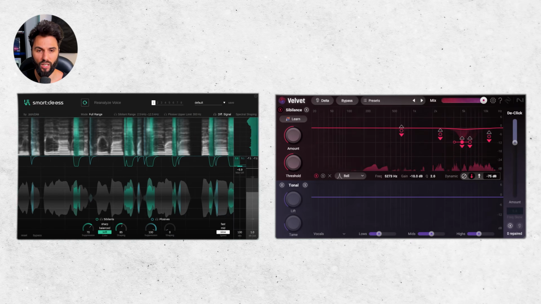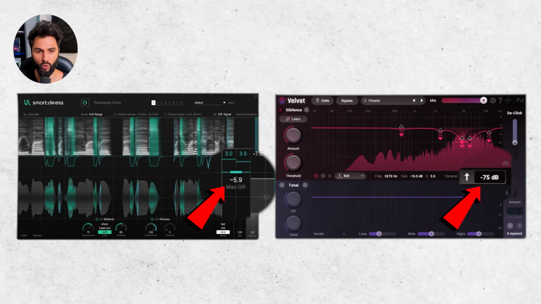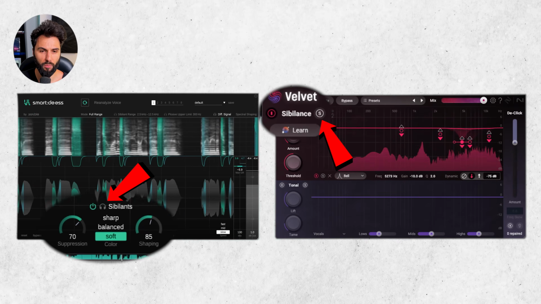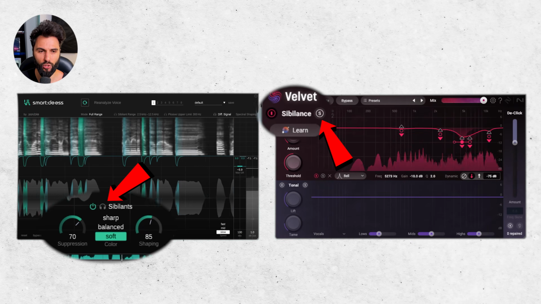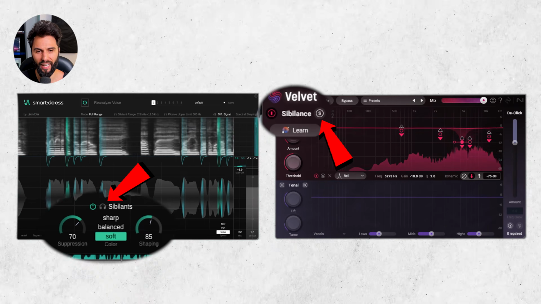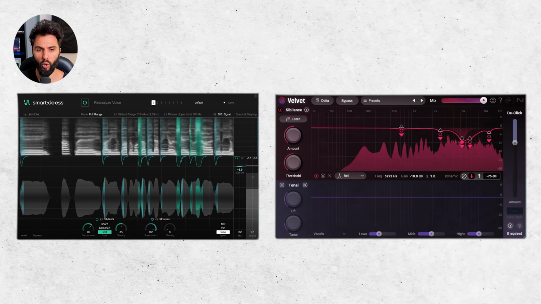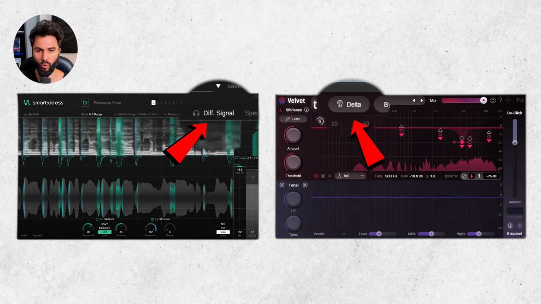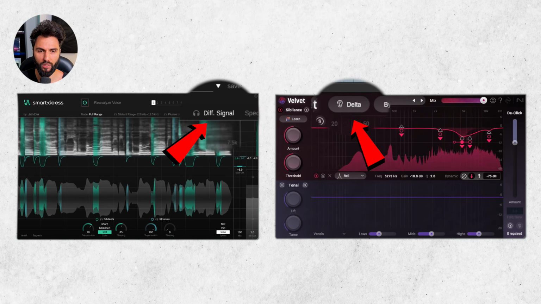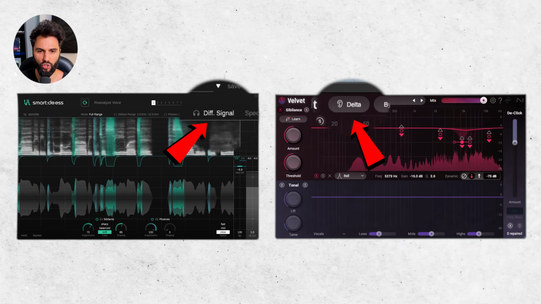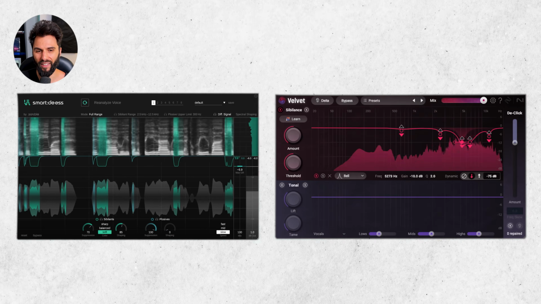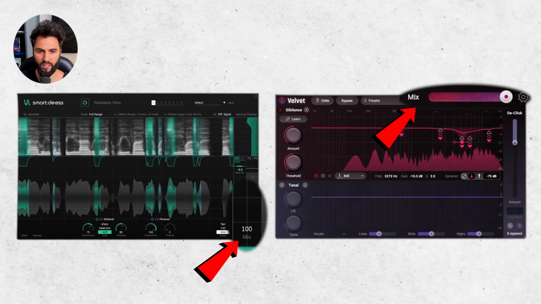Both plugins let you set a maximum gain reduction amount for the correction applied. You could solo the sibilance on both so you can hear exactly what you're detecting and affecting with processing, as I showed you in the previous section. Both plugins also have a delta function, or the difference signal as it's called on Smart de-ess, which lets you hear the isolated changes being made by the processing. And they each let you blend your dry and wet signals via the mix setting. And this is where their similarities end.